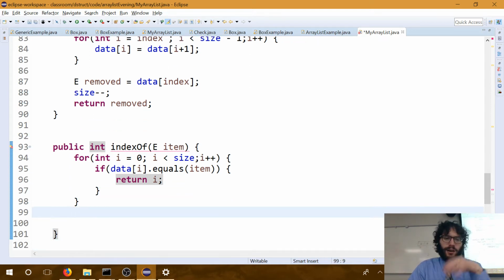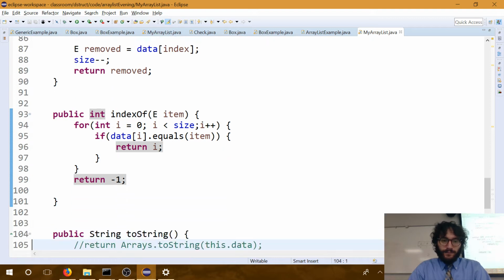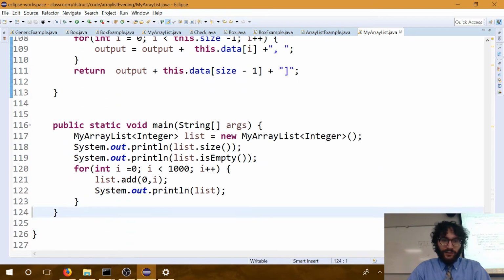But if we go through the entire thing and we can't find it, return -1 to tell the user, hey, that doesn't exist, because -1 is an index that doesn't exist. So you should be able to figure out that you can't use that. All right, so let's go ahead and test this.